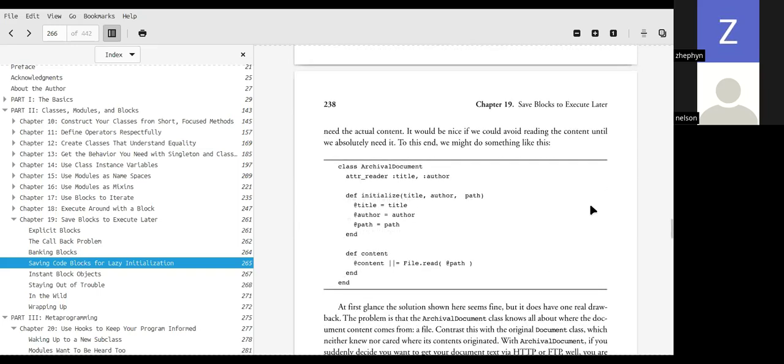So you create a class, and this class is called ArchivalDocument. The attribute readers are the title and the author. And the point of interest is the path that we pass in when we are creating an ArchivalDocument.